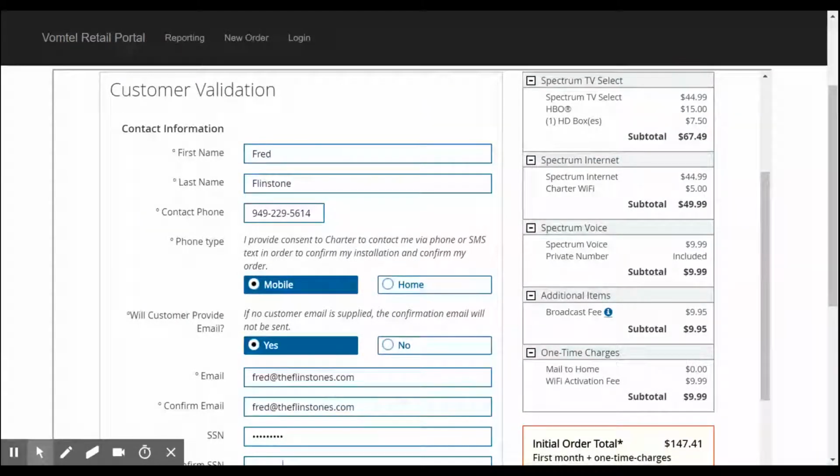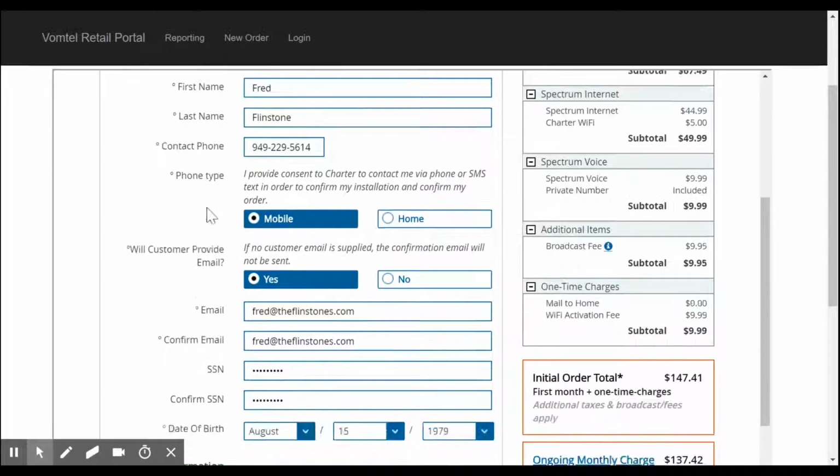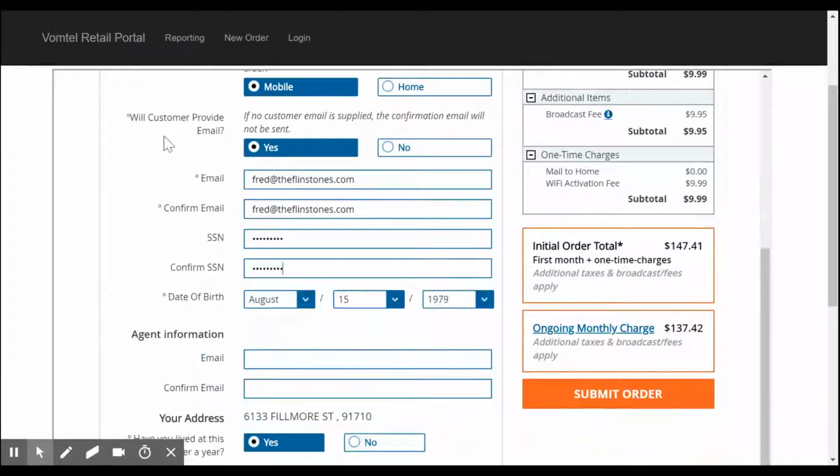So let's begin. The information that you need to validate is the customer's name, the customer's contact phone number, and then is it a mobile or a home? I highly encourage that we try to get as many mobile numbers as possible, as it is easier to get in contact with customers that way. The next field that you're asking to verify is, will the customer provide an email? Yes or no? Again, I highly recommend that we get a customer's valid email, as it is very important, especially when porting over numbers. Right here, we will input the customer's email address.